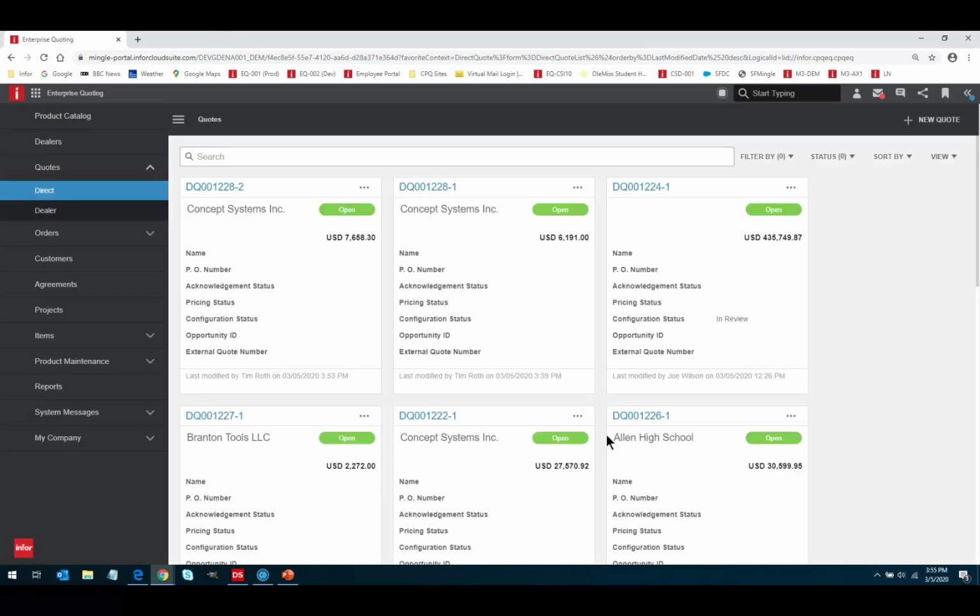Now I'm back out here. Here you can see this card that represents the quote I just made for Concept Systems, in open status for about $7,600, last modified by me, today's date at 3:53 p.m. So everything is good. But imagine if a week or two goes by and Dan comes back and says, all right, things are looking good, I want to make an order.